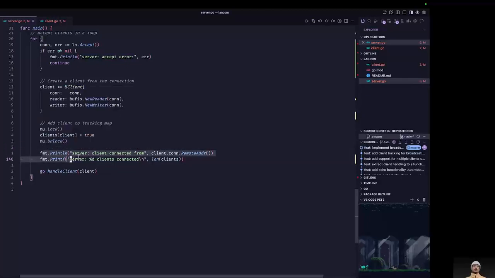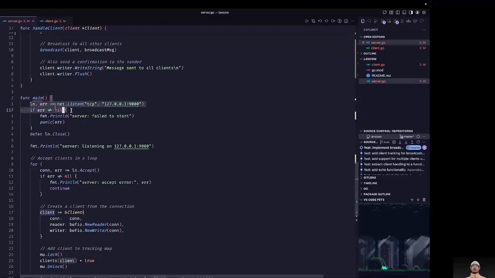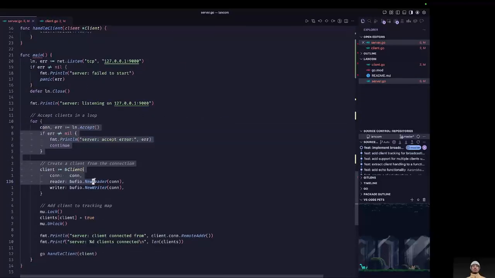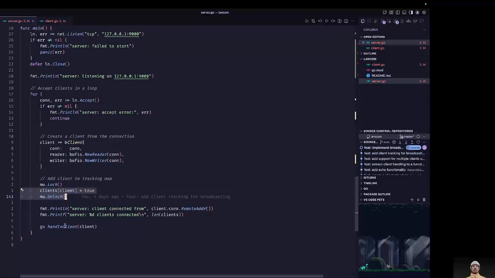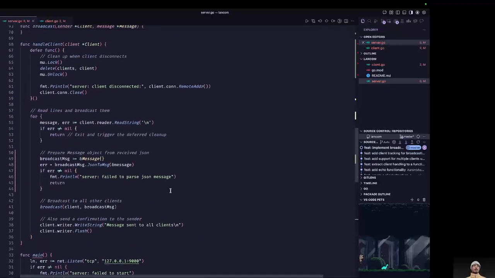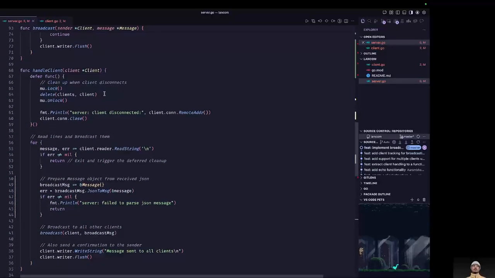And after that we print some statements, and then we have a goroutine. This goroutine will run a function that is handleClient. We send the client in here, and everything related to the client will be handled here. So in the main logic, there is a listener, there is an infinite loop that accepts a client, builds a client object, updates the map of clients, and calls the function handleClient in a goroutine. Okay, and let's see what the handleClient function does.